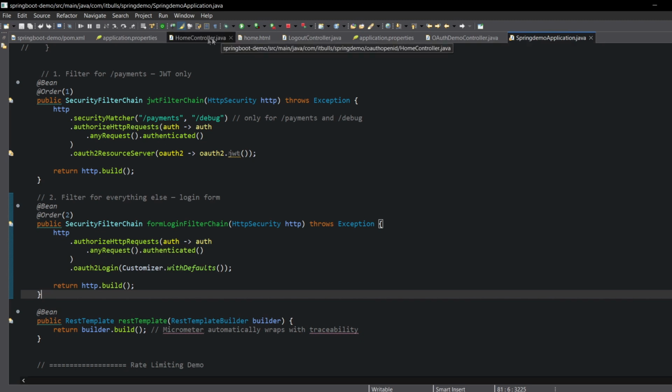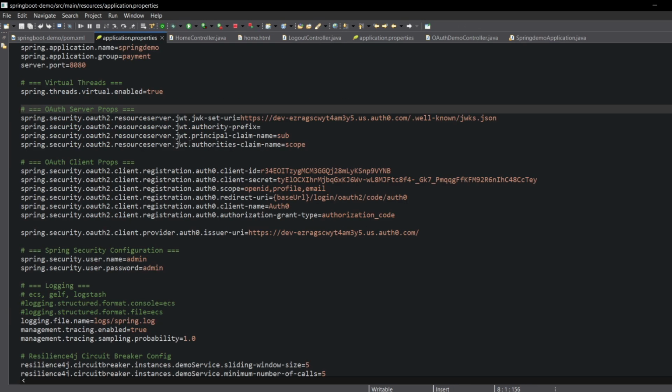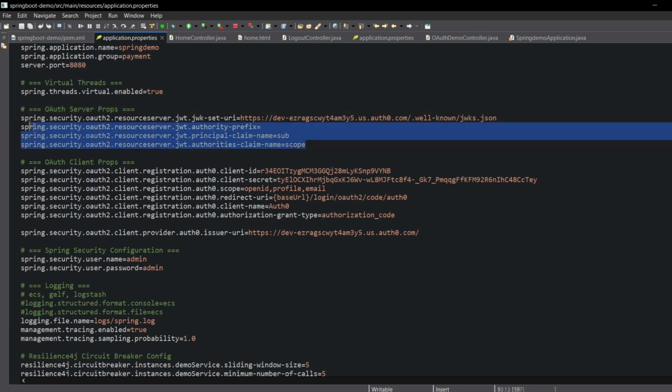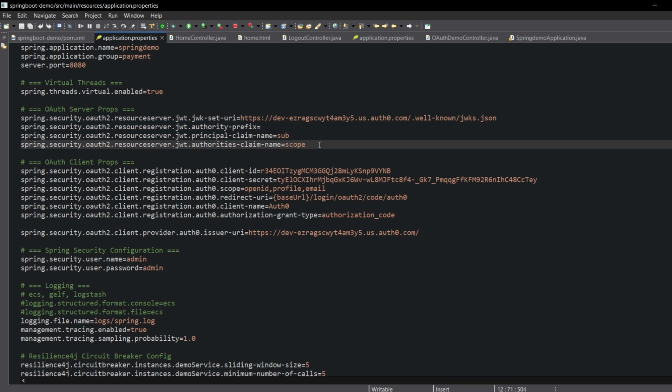Let's check which application properties we need to add in our server application in order to process requests properly. To be honest, not all of these properties are mandatory if you rely on default values and default configurations, but I decided to keep them here on purpose to show you all the flexibility of the configuration. We begin with the JWK-set URI property.